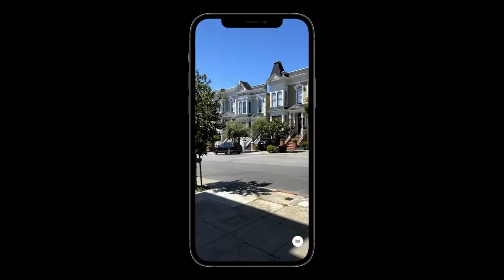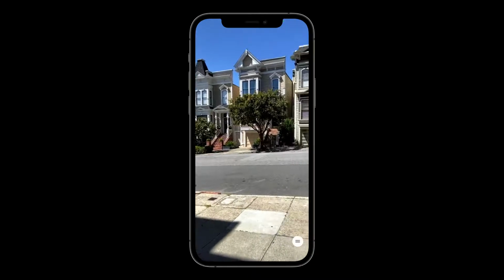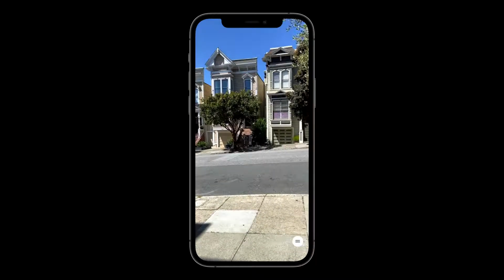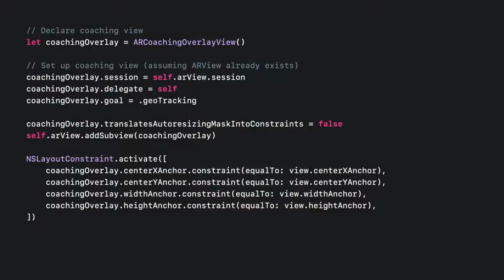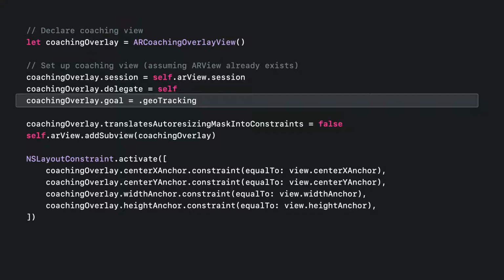After a few seconds, tracking succeeds, and your app can place geo-tracked content. The code for displaying this animation is very similar to that used for other coaching overlays. What's unique is the introduction of the geo-tracking goal for the overlay. Make sure to set this goal to display the correct guide.